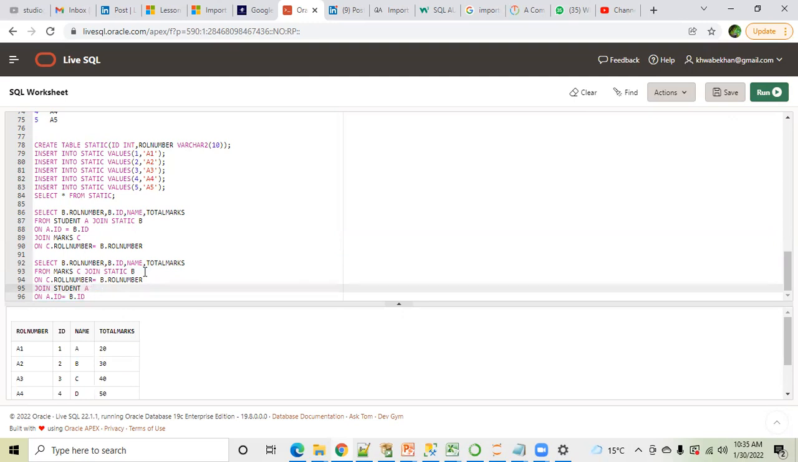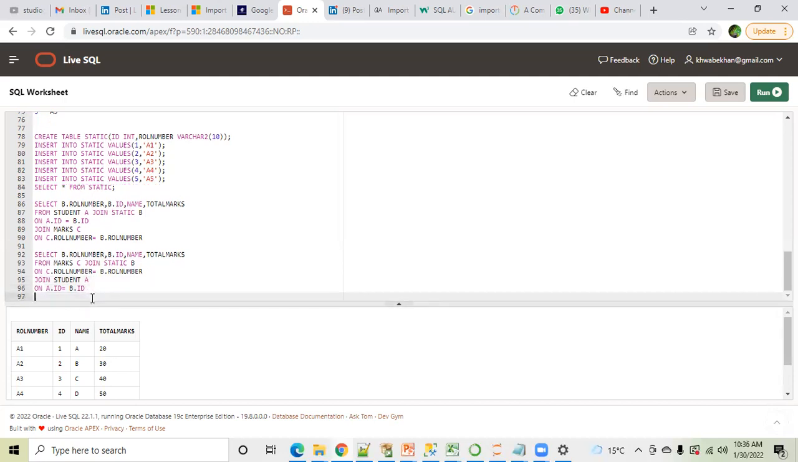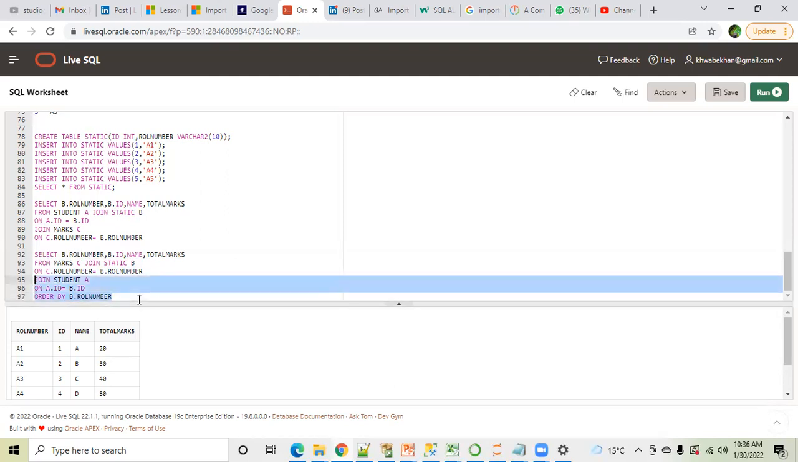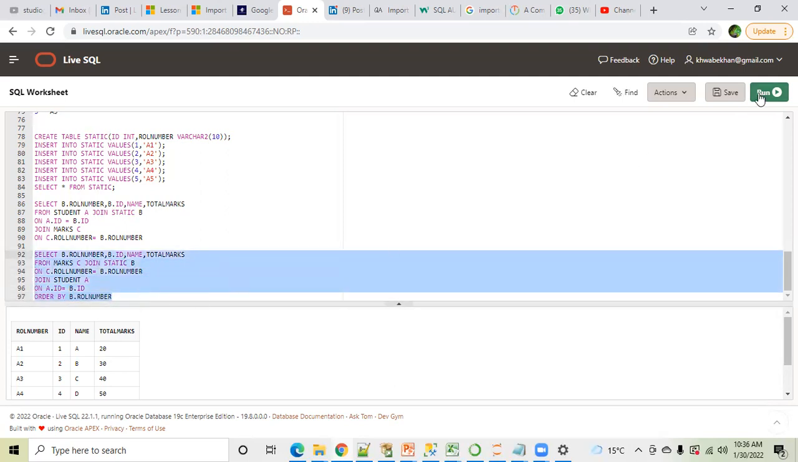Can we use order by and group by here with these joins? Of course. Order by. On which? Suppose, let's use on this one. Roll number. Same way, it will behave the same way. Okay. Order by roll number.